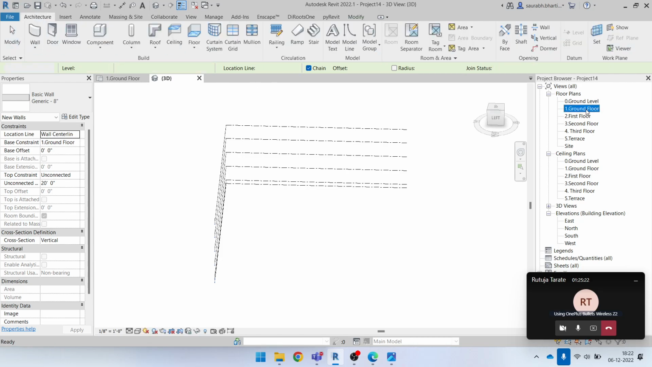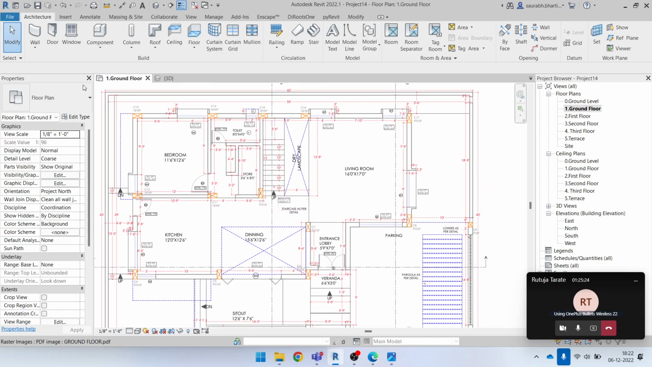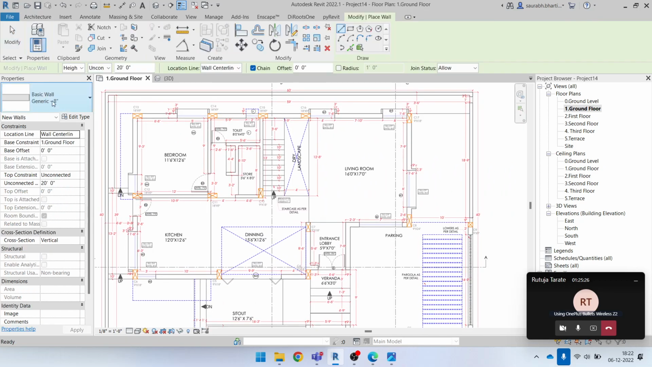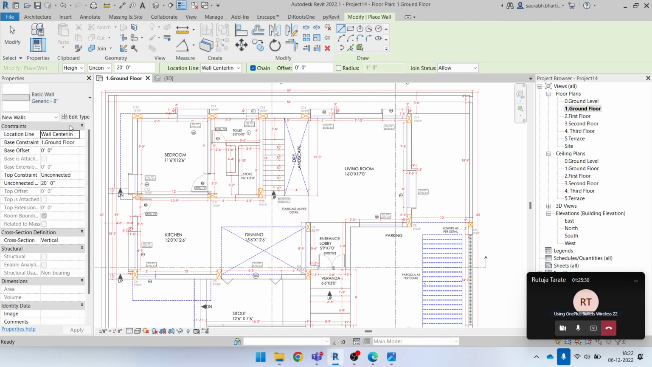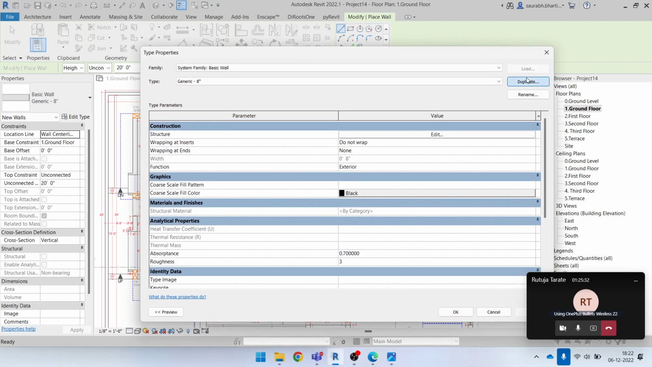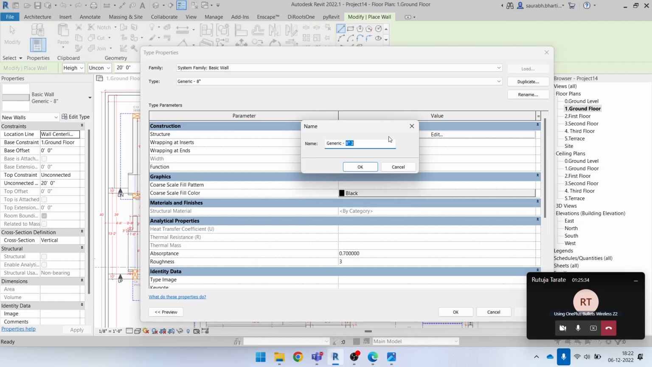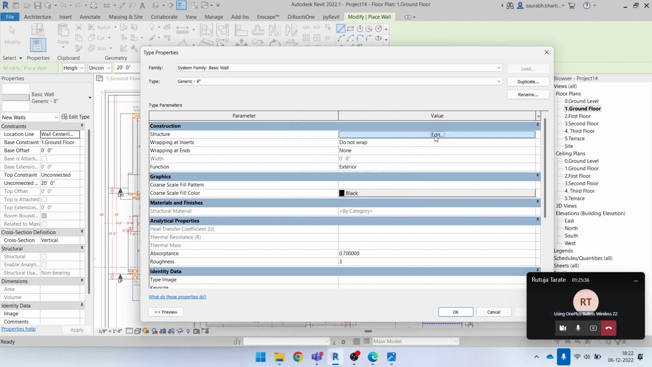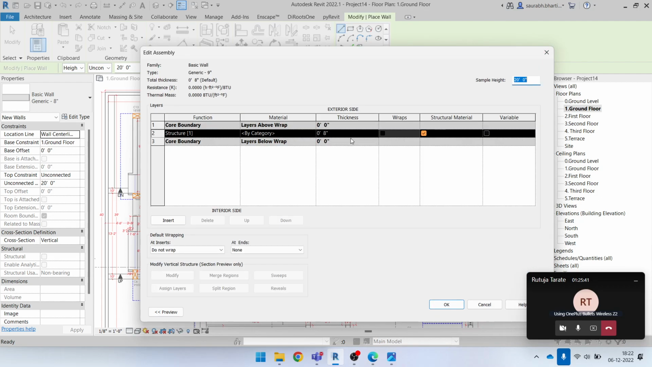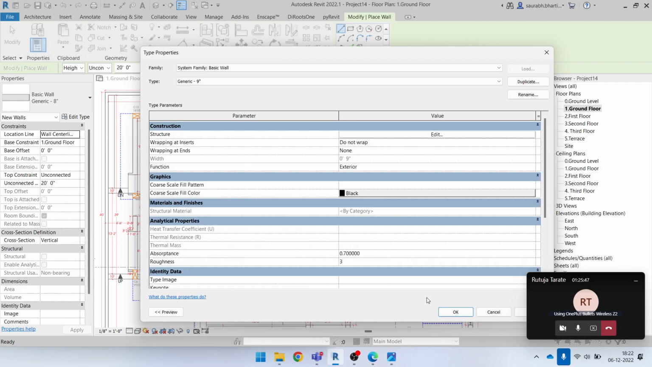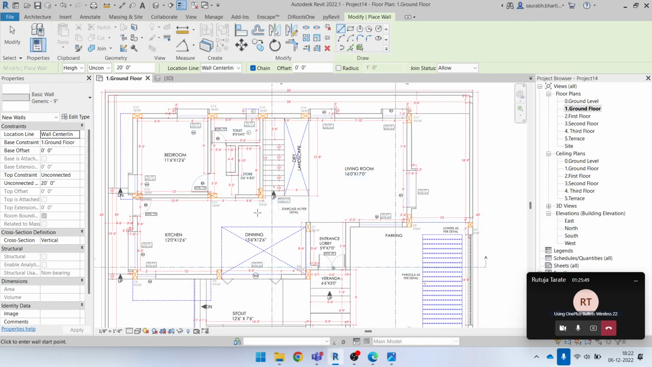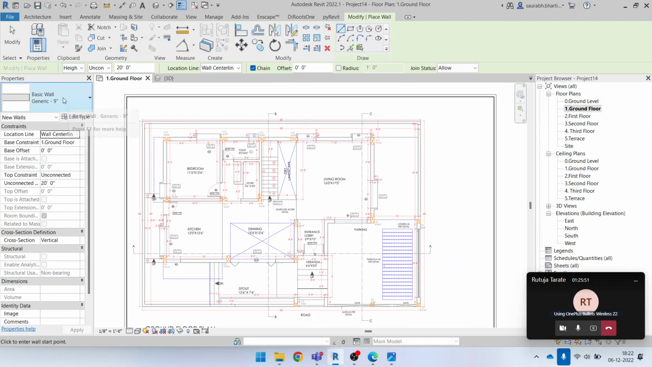Okay, so we are again going to the architecture. We are working on ground floor. So this is our ground floor, and here I'm going to the wall. In wall, I'm just selecting any of the walls. So right now the default wall is 8 inches, and here I'm going to make a duplicate of 9 inches. Press OK, and then I will click on this structure. Here you will get this edit button. In edit button, now you can see the thickness of that wall is still 8 inches. So we are just going to change it to 9 inches and press OK, and then press OK. Okay, now we have a 9-inch wall.